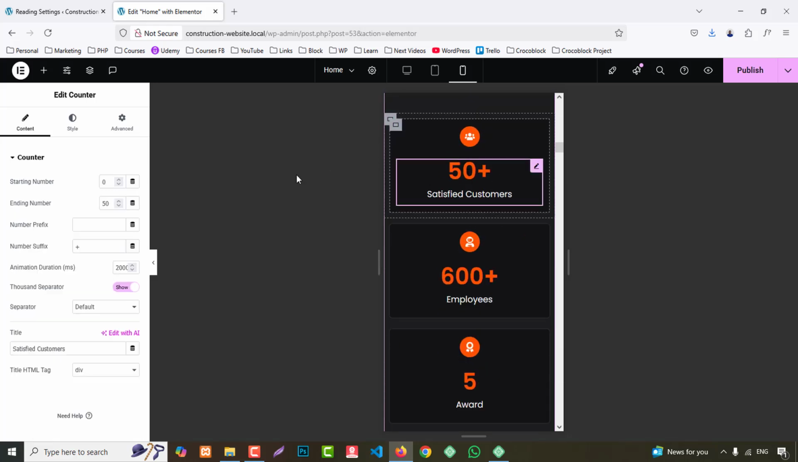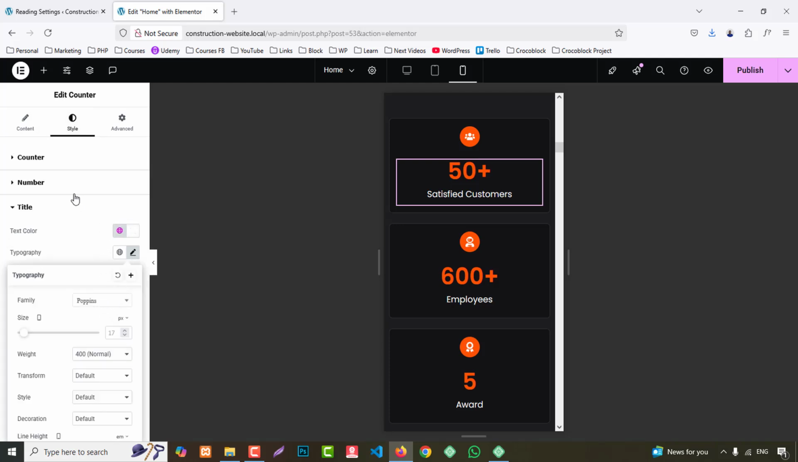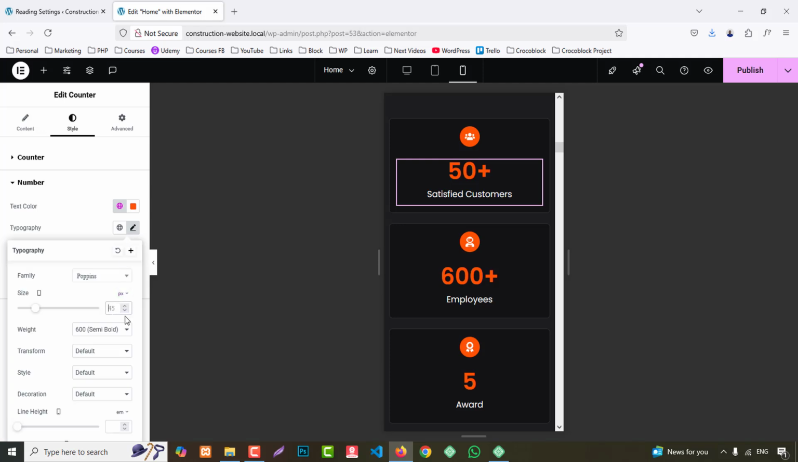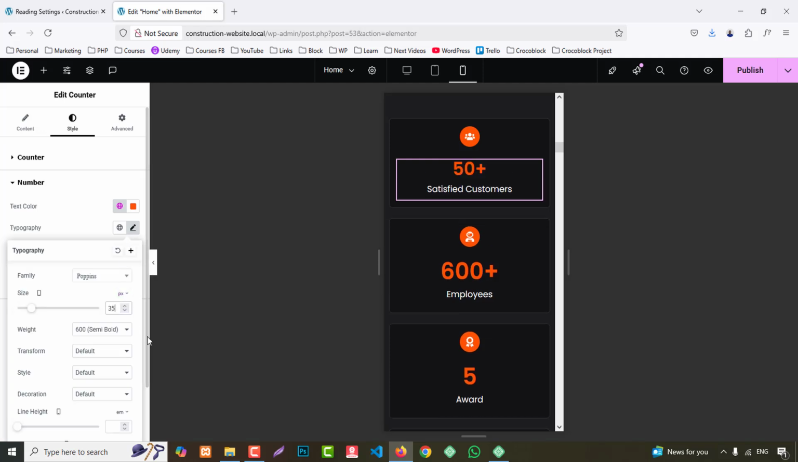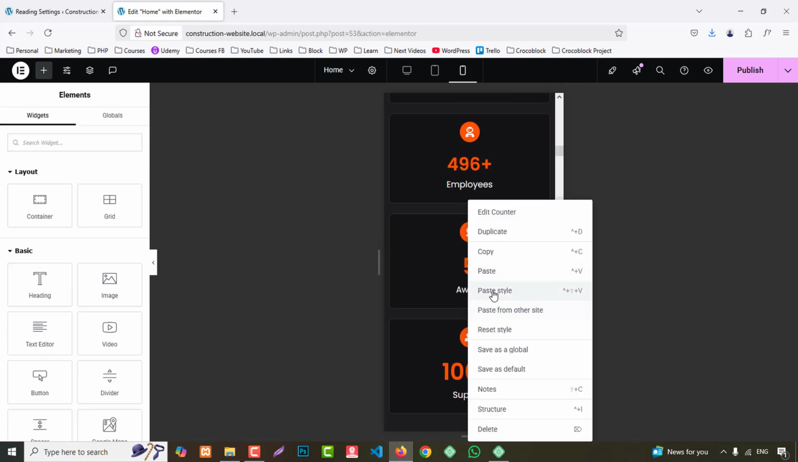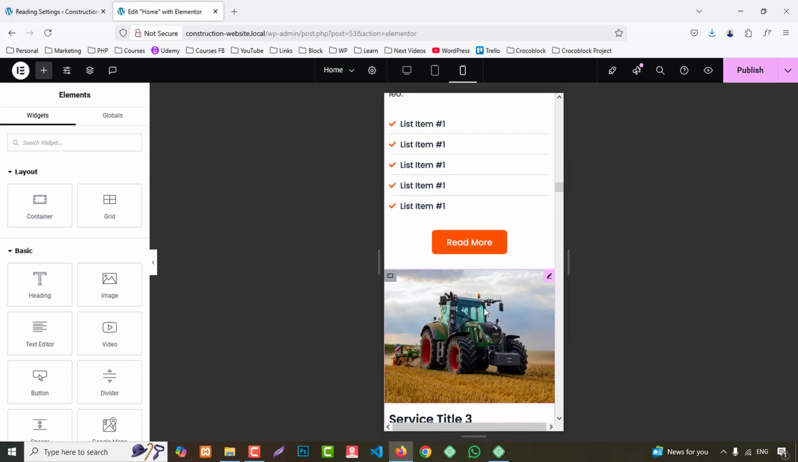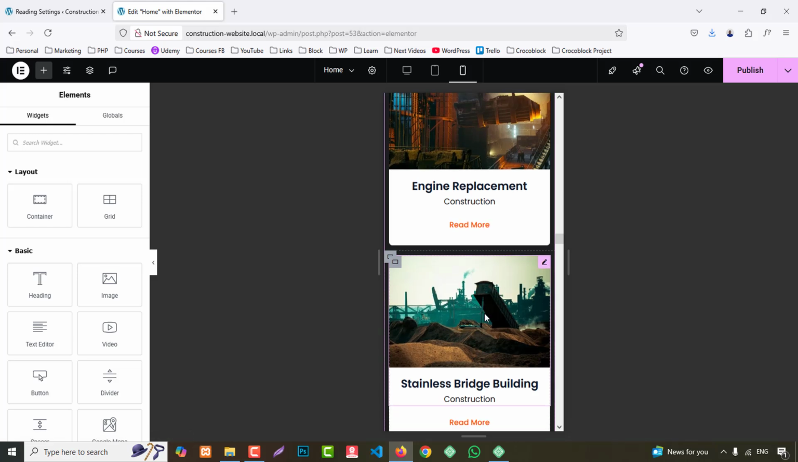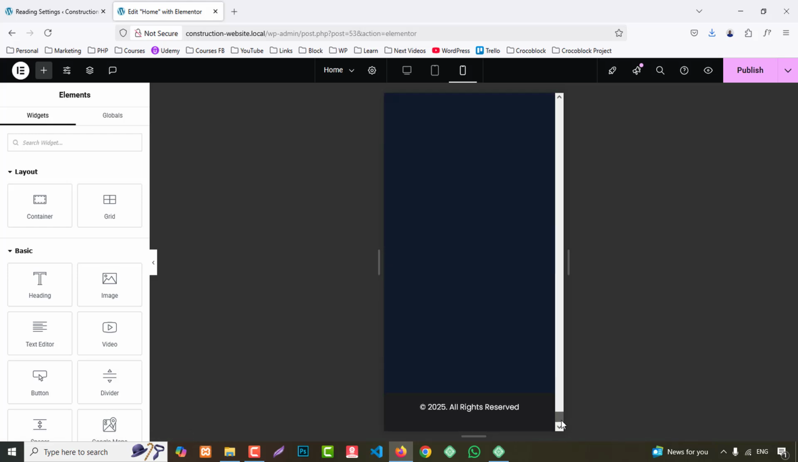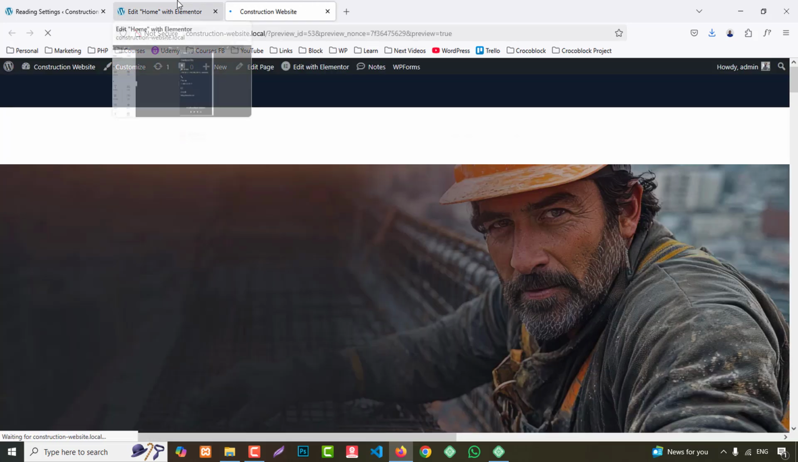We can decrease some font size. Go to here title and here we can set the font size number. Currently font size is 45, we can make it 35. Okay, so copy from here, paste style and paste style. This okay, I think everything is perfect. Okay, yes, our mobile is almost done. Okay, so our site is perfectly okay now, and here everything is fine and perfect.